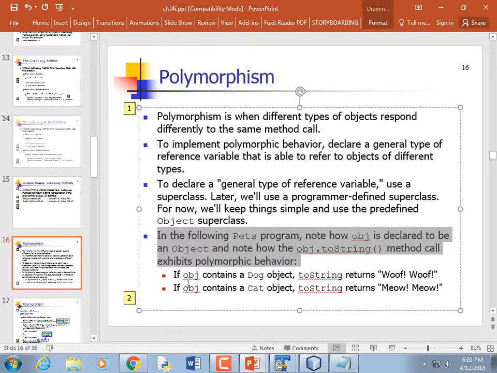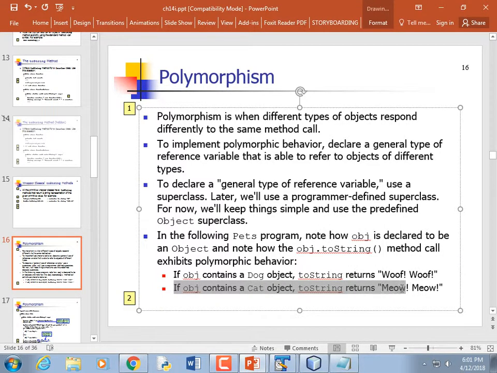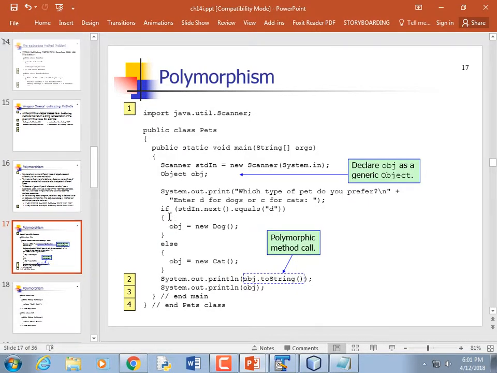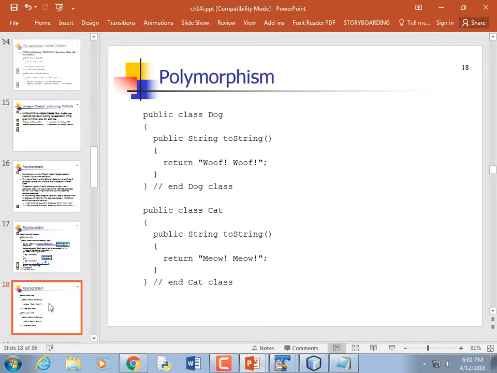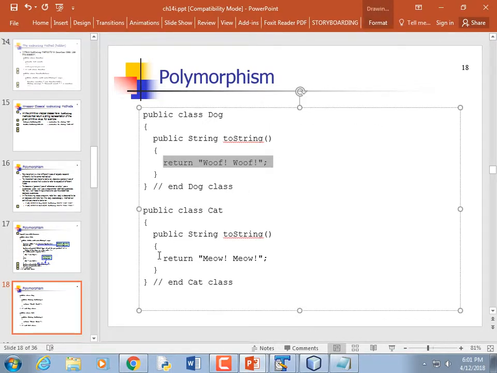toString exhibits polymorphic behavior. So if the object is a dog, the toString prints woof woof just because they wrote the dog class to say woof woof. And then if the object contains a cat, then when toString is called, it prints meow meow because that's how they specify their cat class. So the dog class doesn't have anything, but toString returns woof woof. The cat class doesn't have any data or methods other than toString. But when toString is called, it returns meow meow.